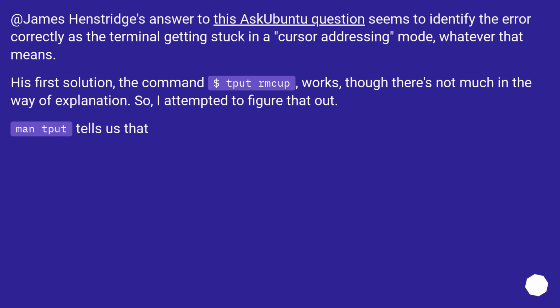James Henstridge's answer to this Ubuntu question seems to identify the error correctly as the terminal getting stuck in a cursor addressing mode, whatever that means. His first solution, the command $ tput rmcup, works, though there's not much in the way of explanation. So I attempted to figure that out.